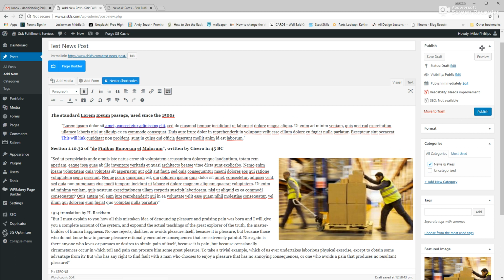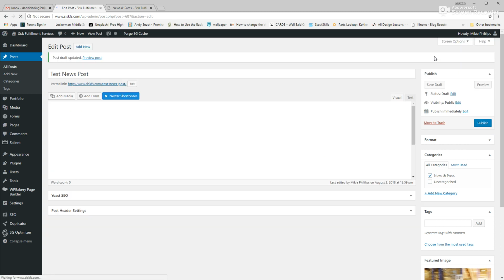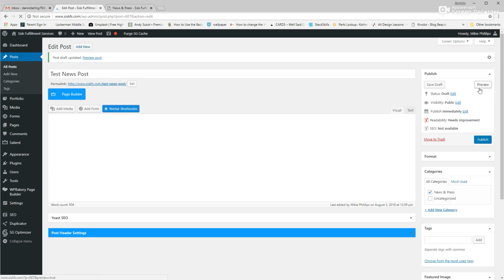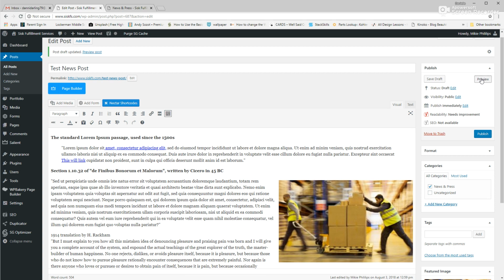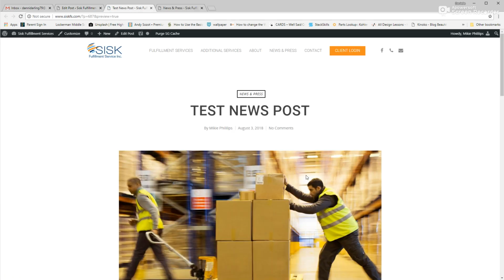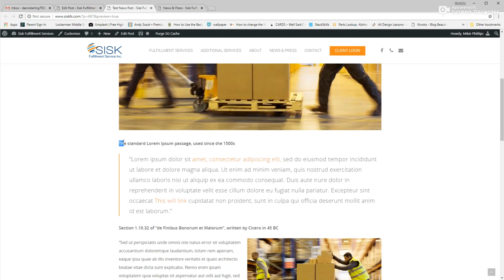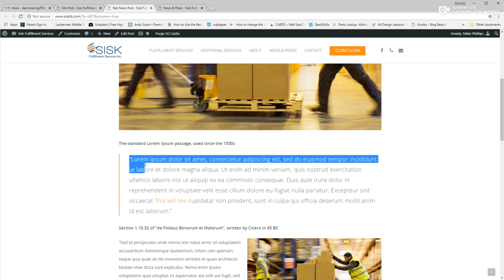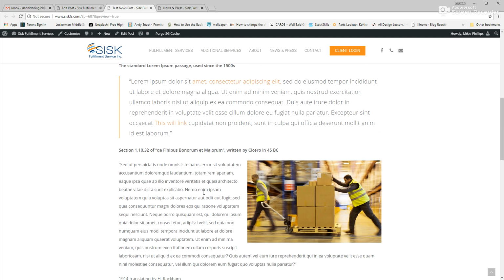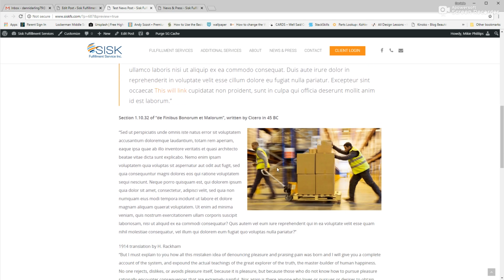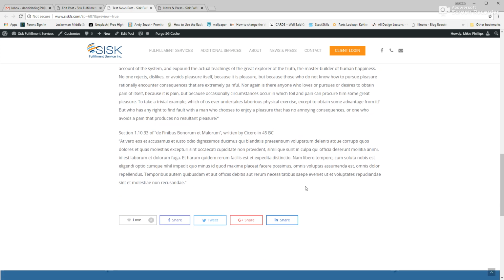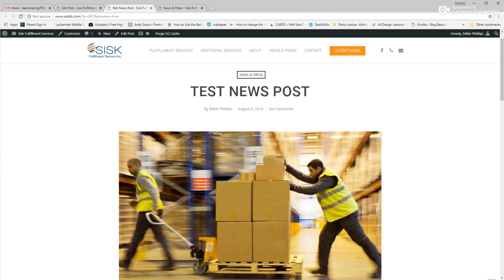When you're done, you can save it as a draft, and then you can preview it to see what it's going to look like. That'll give you an idea if you need to change any formatting. This is the featured image. It's always added at the very top. And we have our bold. This is what a quote looks like. This is the image we inserted in the body of the text. And you can just scroll through and make sure everything looks the way you'd like it to look.